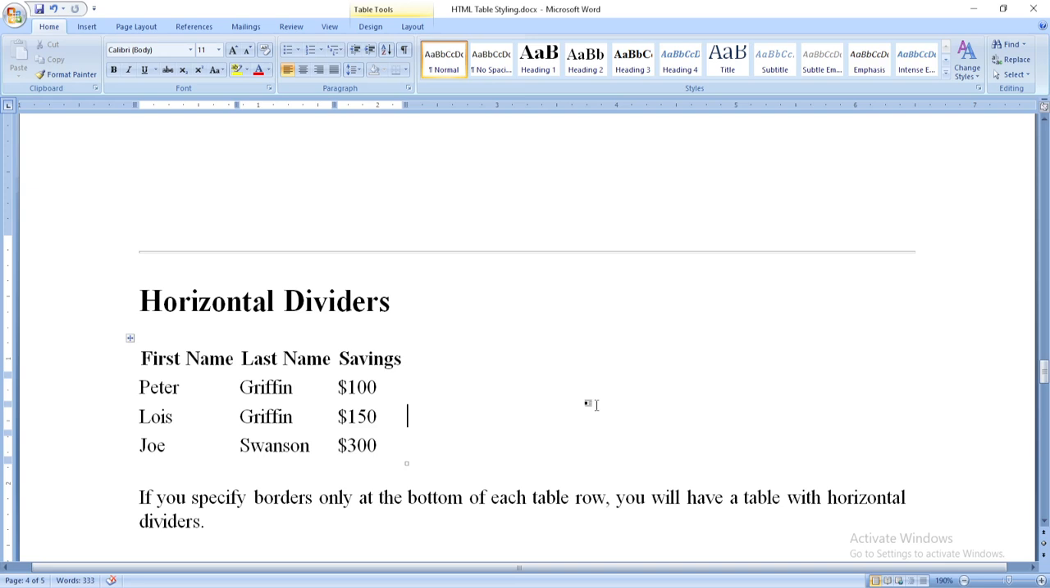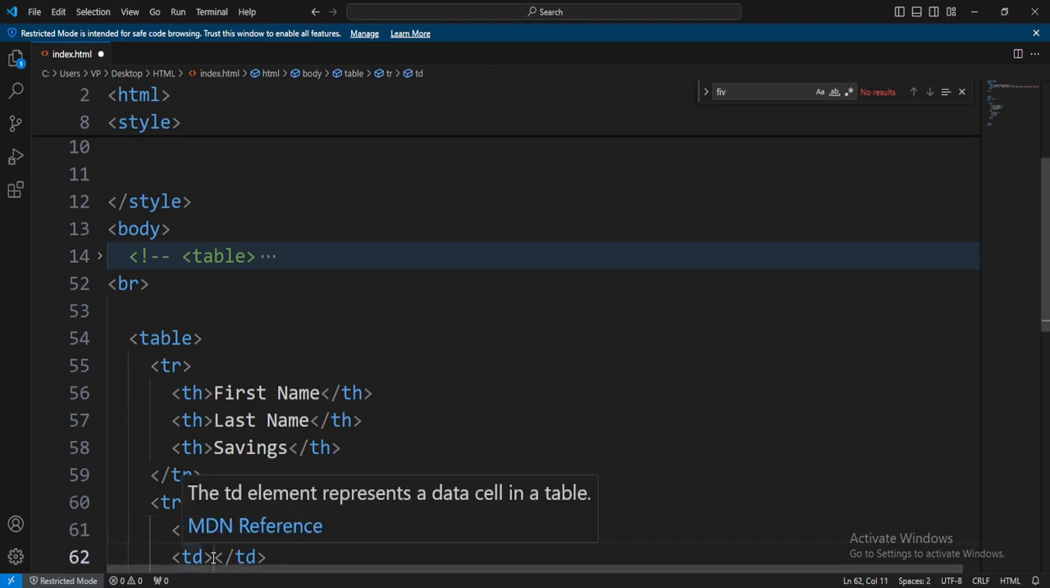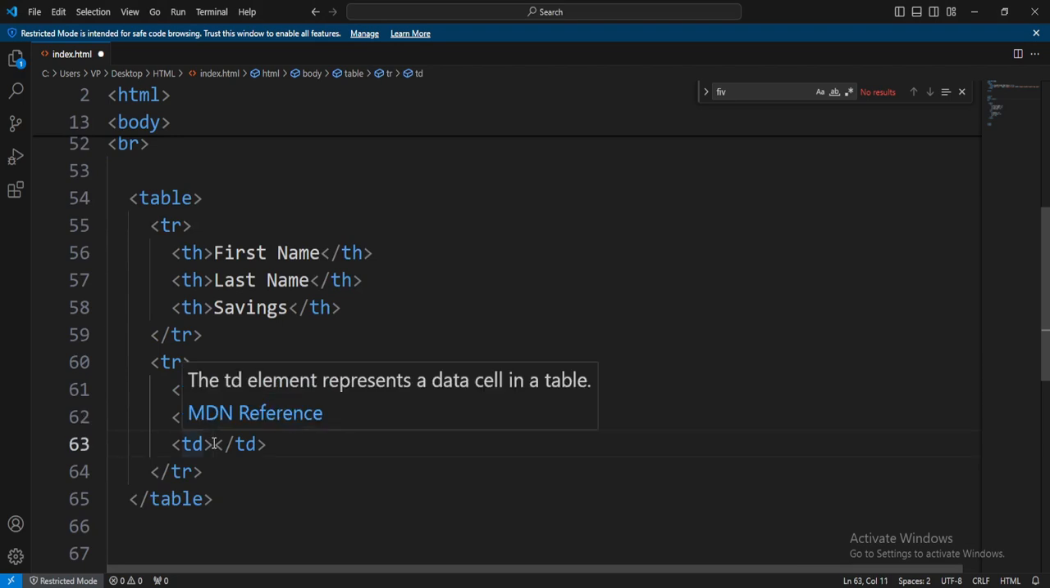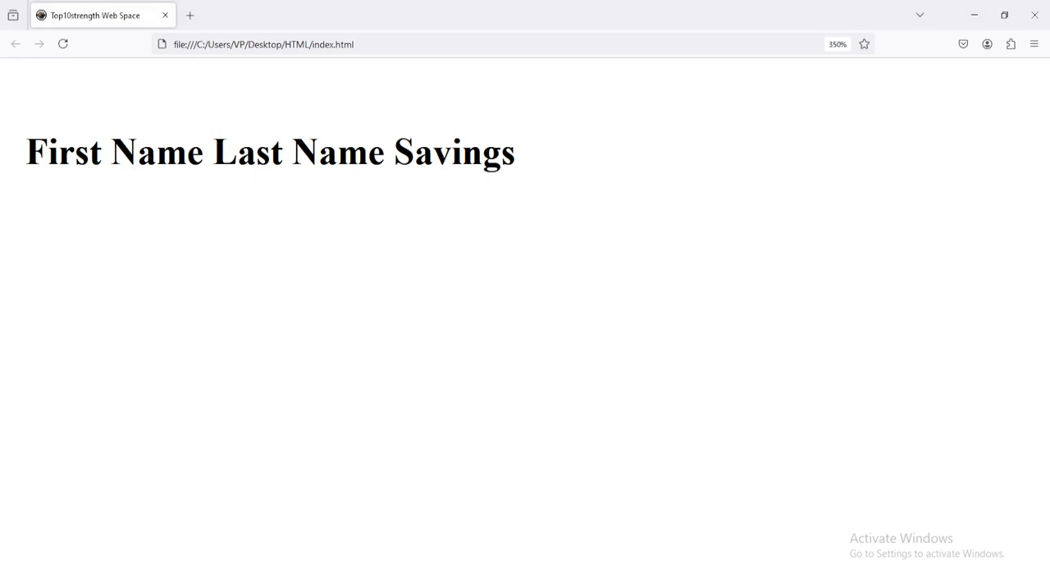Now let's go back to our document. Let's take Peter Griffin and $100. Quickly, let's get back here and write another row. TR for another row, and also inside here we need TD. We need TD times 3. Quickly, let's write something there. We need Peter, right? After the Peter, we need Griffin, and what again? We need $100. Let's give it $100. So let's get back to the document to see how it looks. Can you see Peter Griffin $100?